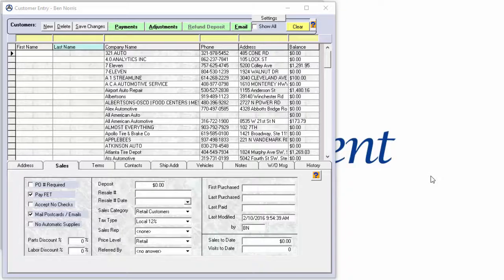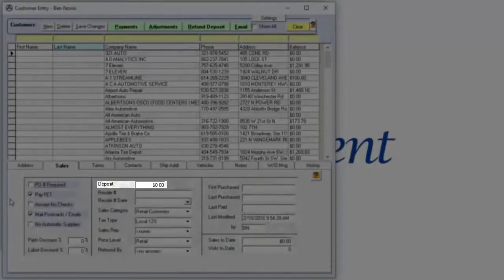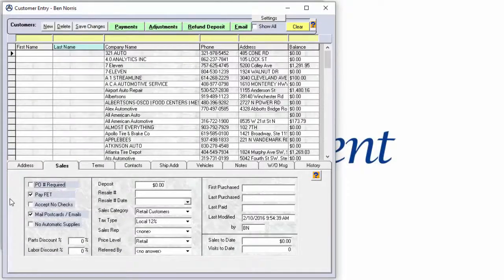The discount will automatically be calculated on all applicable items on their work orders when parts and labor are added. In System Settings, you can make this setting apply to all customers. The Deposit window will show you the total of deposits the customer has available in the system. In these boxes, you can enter your customer's resale information if needed.